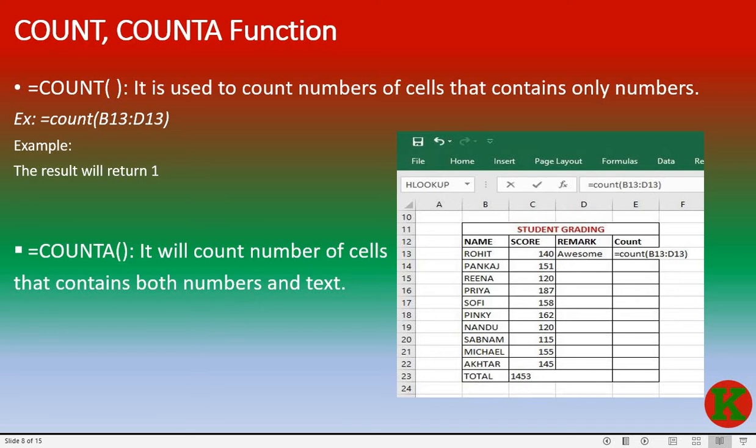COUNT and COUNTA functions. Let's check what is the COUNT function. The COUNT function is used to count the number of cells that contain only numbers. It will not count the cells if they are blank. It will not count the cells if they contain some text. It will only count the cells if they contain only numbers. Let's check it, okay?